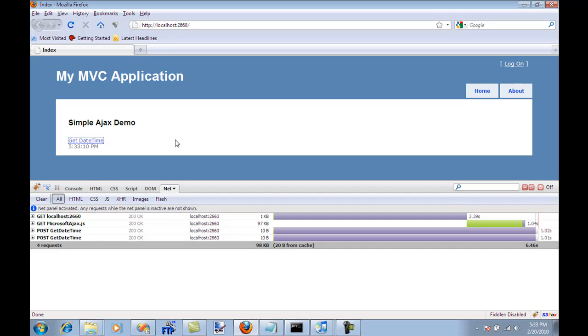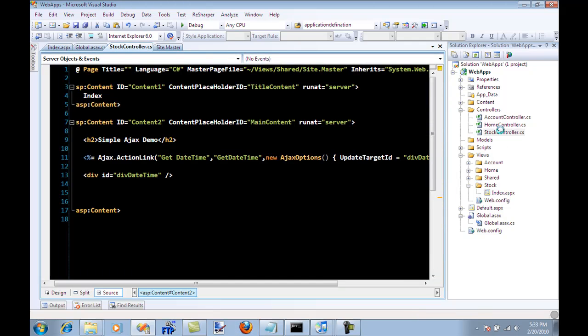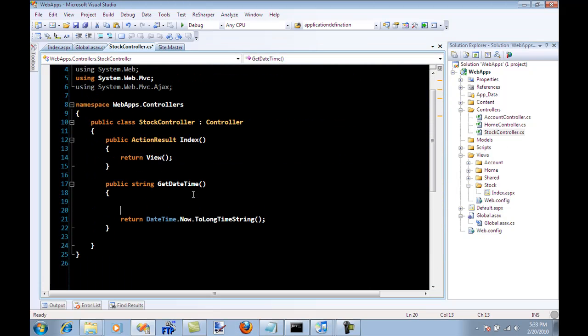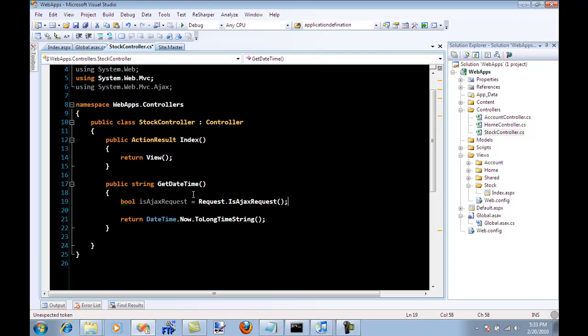Now sometimes it is important for you to find out if the request that you're sending right now is an Ajax request or just a normal HTTP request. So not to worry, because I can say over here, boolean isAjaxRequest, and in the request we have an extension method, IsAjaxRequest, that will allow me to see if this is an Ajax request or not.